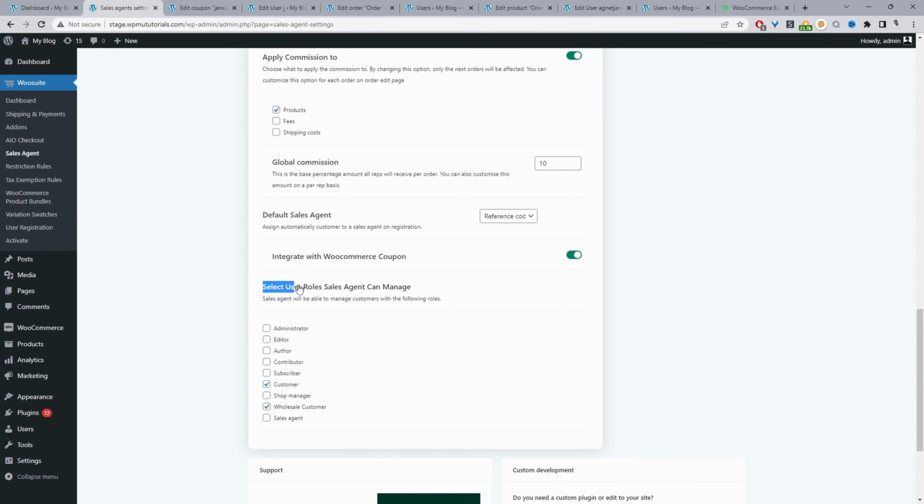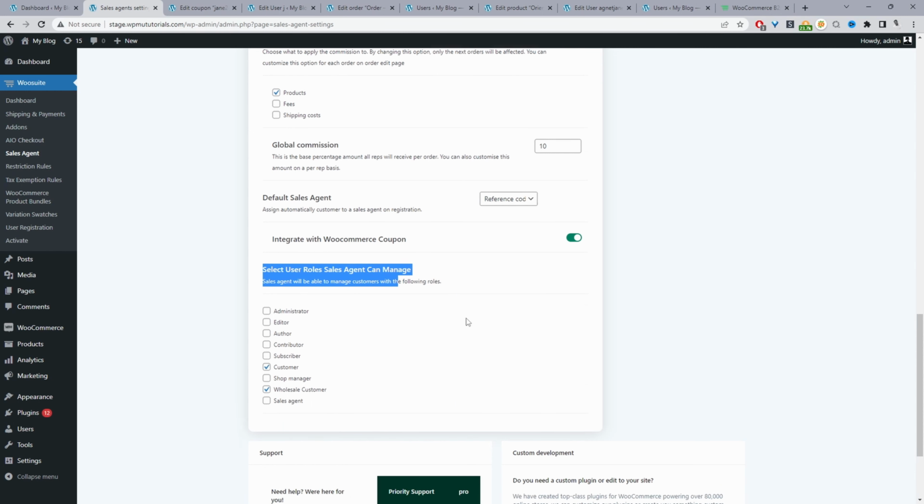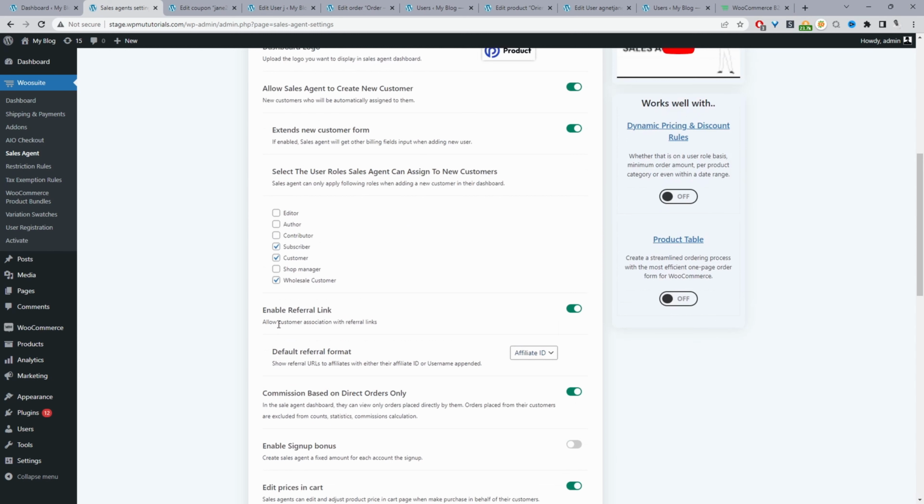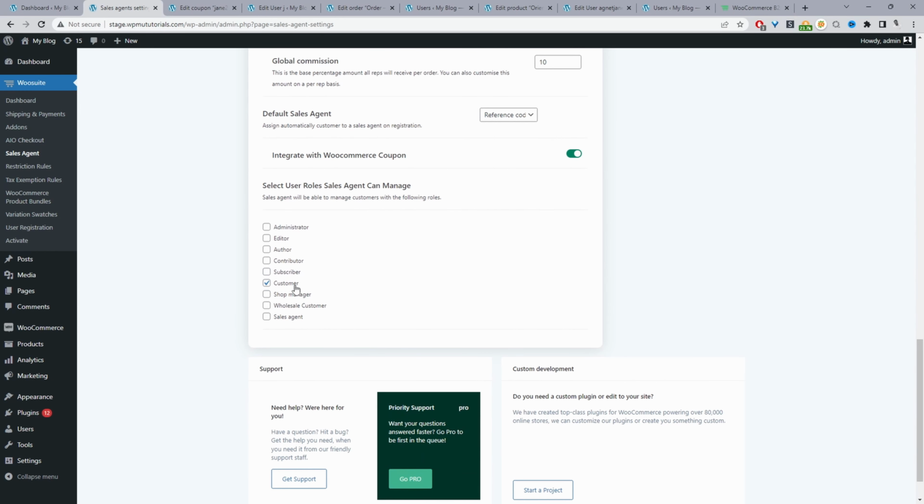And then finally, where it says select the user role the sales agent can manage. Again, depending on how your store is set up, you might not want your sales agent to manage wholesale customers, for example, okay? If this is the case, it would make sense to also disable wholesale customers here. So when your sales agent is creating a new customer, they don't have the option to assign that wholesale role, okay? So this section basically allows you to control which specific user roles they can manage.